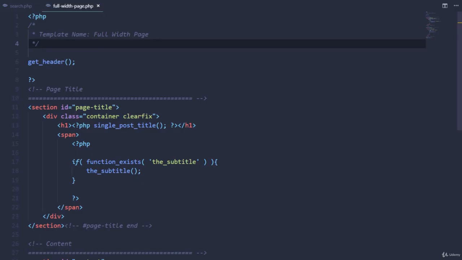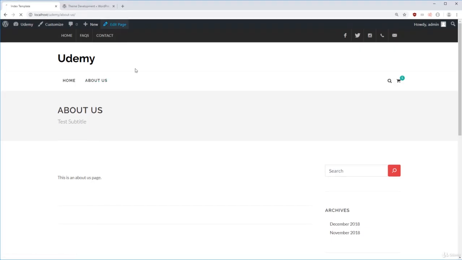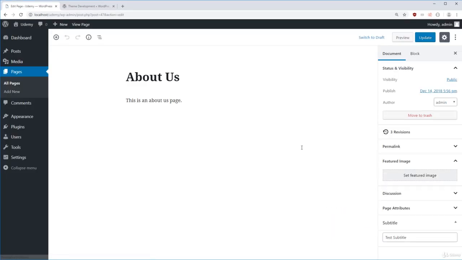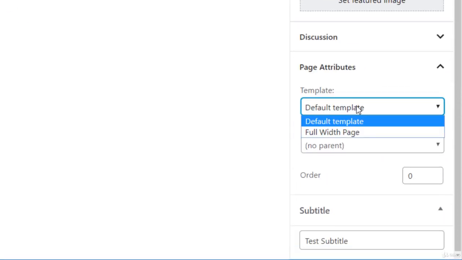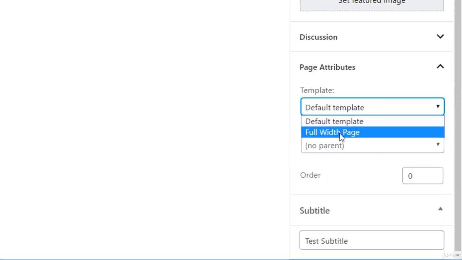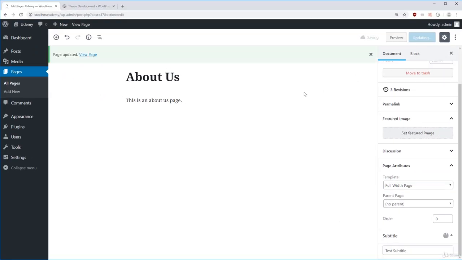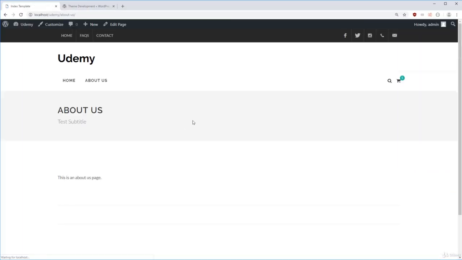Go back to your browser and try editing the About Us page. If you look on the side, you'll see an option to select a template. WordPress automatically finds our custom templates and we can select it as an option. So let's select the full width page template and save our changes. If you look at the page now, you'll see it's completely full width. We didn't have to code any logic whatsoever. WordPress took care of checking our theme for custom templates and handling which template to load. The more you use WordPress, the more you'll find out how powerful it actually is.